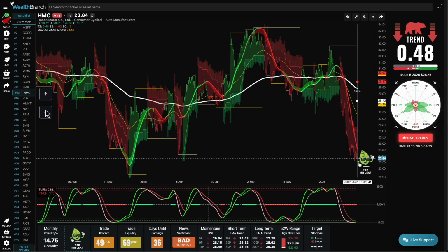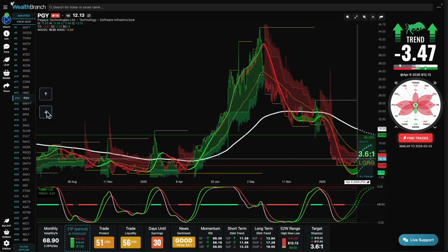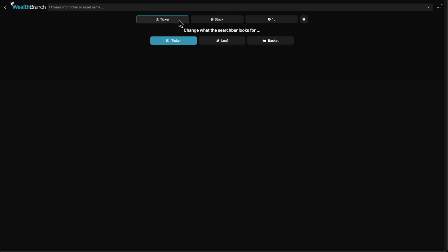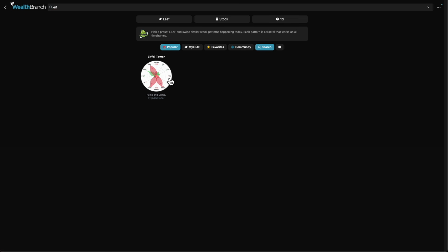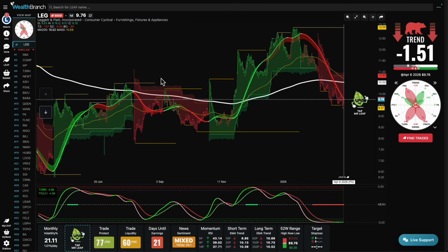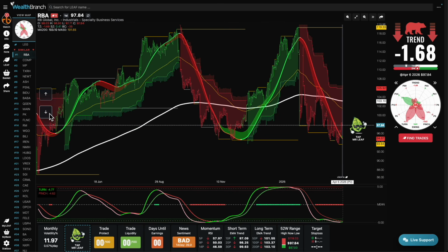Here's an Eiffel Tower. I think we have an Eiffel Tower. Yeah, let's click on this Eiffel Tower. So I'm going to leave my watch list here and go to this Eiffel Tower pattern. The Eiffel Tower, the pump and dump, basically what the Eiffel Tower is. There you go, there's an Eiffel Tower. Pump, dump, it did it twice on whatever this is.